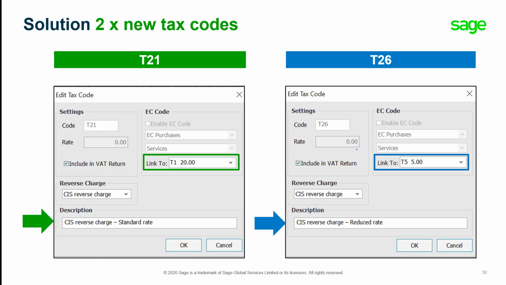These tax codes are to be used on both customer and supplier invoices. And as you'll see in our demonstration shortly, these will take care of the reporting on the VAT return for you. All you need to do is determine whether or not domestic reverse charge applies to that transaction.